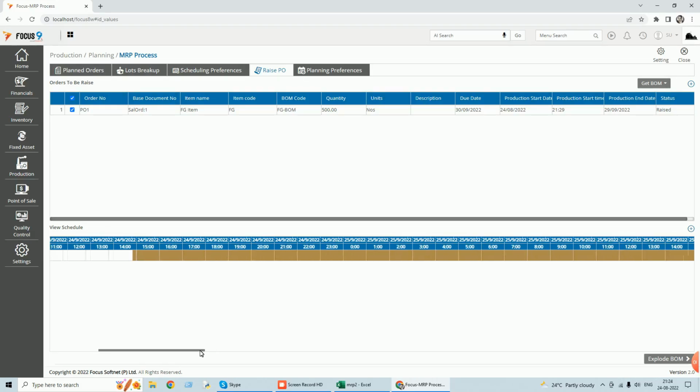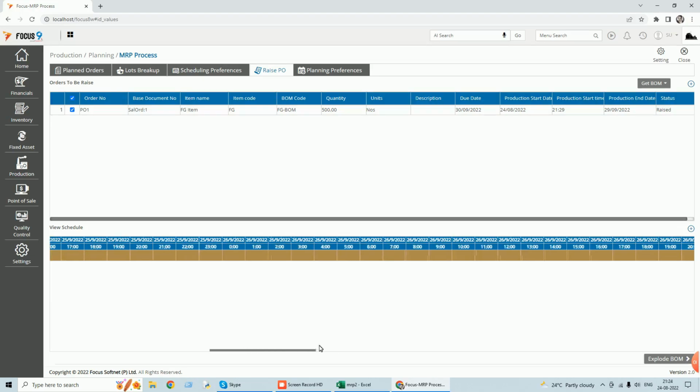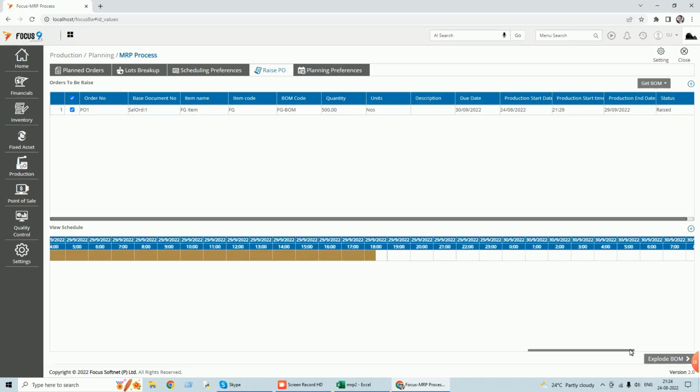your calendar. Now you see this particular item has been scheduled from 24/9 to 29/9. If you just put your cursor here, it will tell you the start time and end time, and the quantity you are producing. It is starting on 24/9 and ending on 29/9, starting at 2:50 and ending at 6:30. Based on the calendar it will schedule.